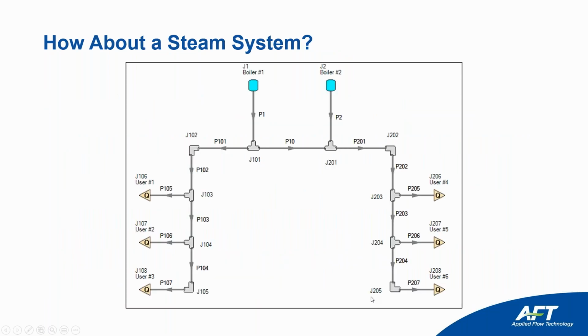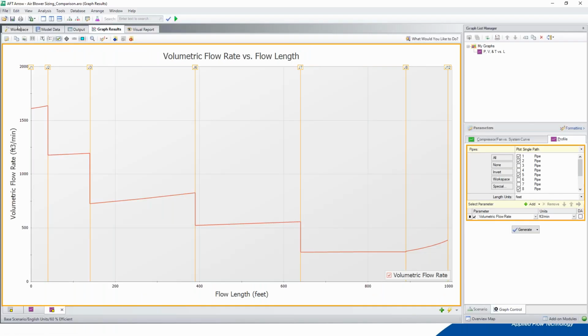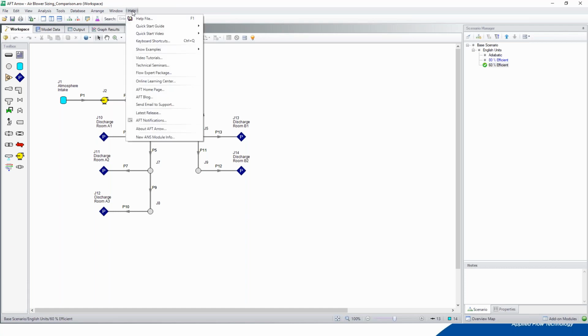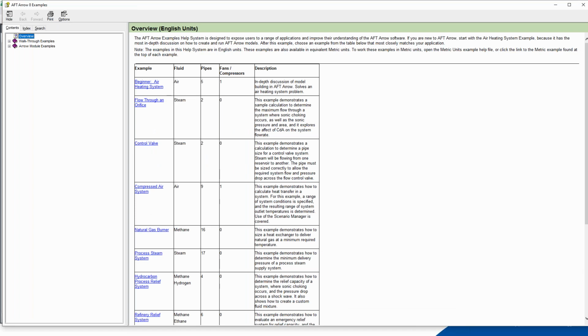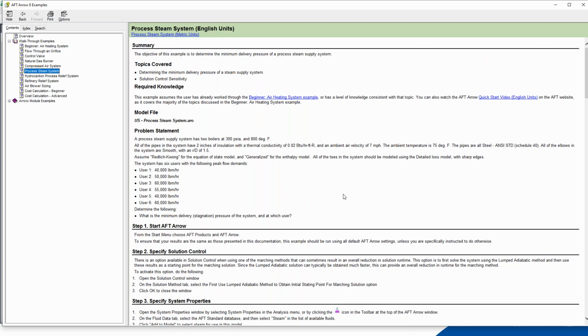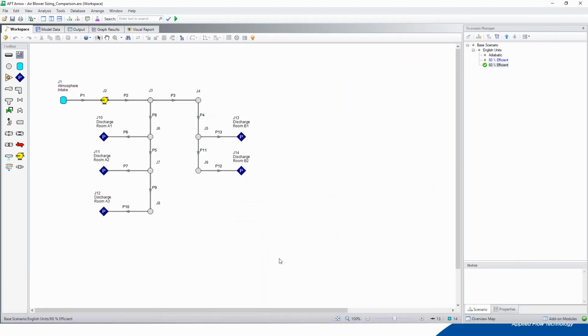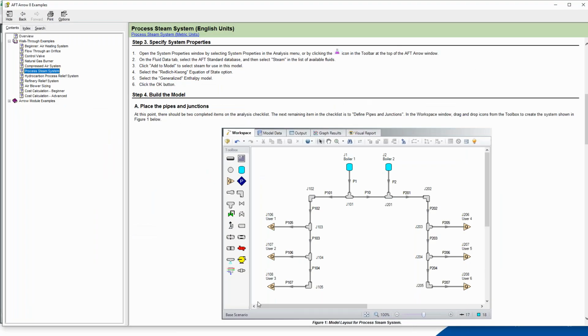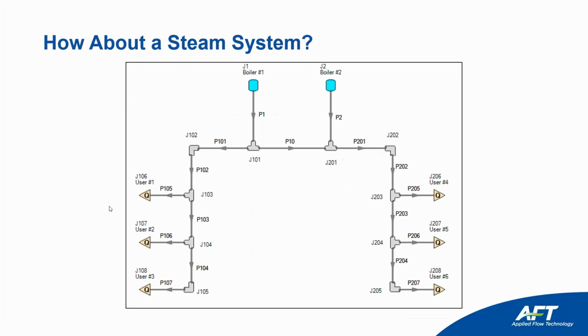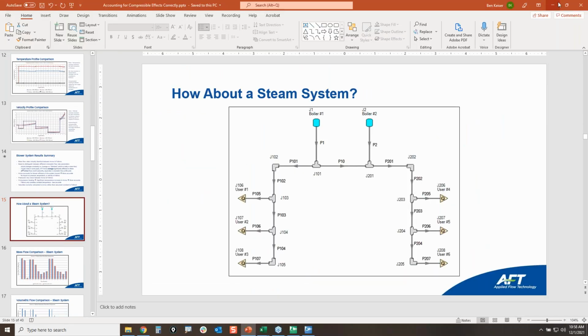All right. Now, how about a steam system? So this is just another example that comes from the AFT Aero help file. So if I go to the help menu again in Aero, show examples, and pick my desired units, I'm looking at the process steam system. Okay, so that's what I'm going to be looking at there. And we're going to look at the same kind of results. So let me go ahead and open that model up.